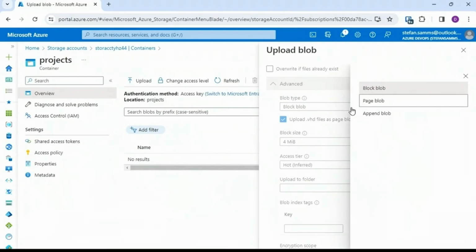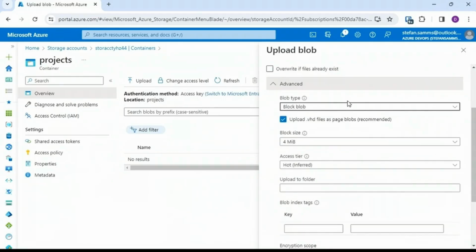A block blob is most appropriate for office productivity type of files, but a page blob lends itself to larger files where there might be read and write randomly throughout the file, such as the case is with virtual hard disks used by virtual machines. You could also have an append blob, such as for log files, where you keep adding to the end of it. So I'll leave it on block blob.